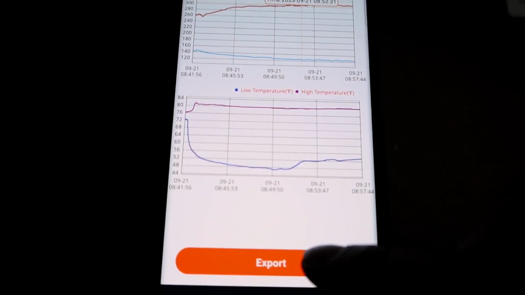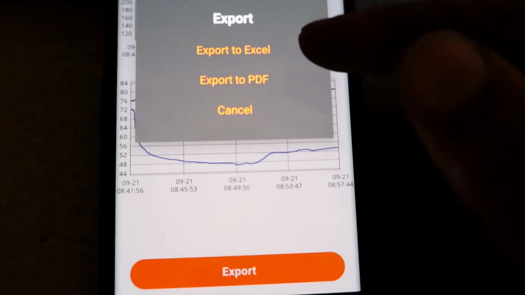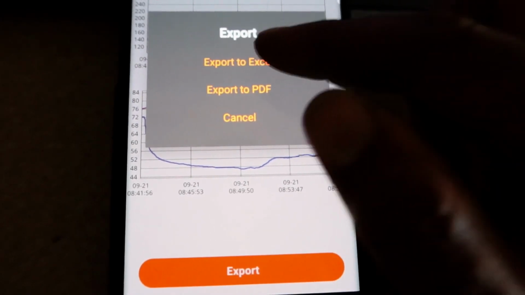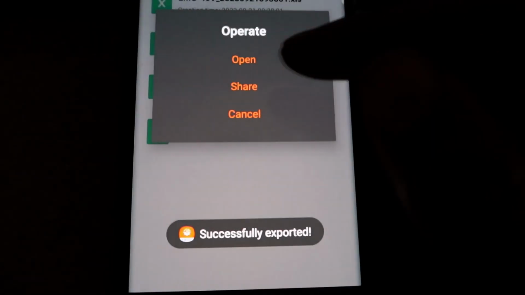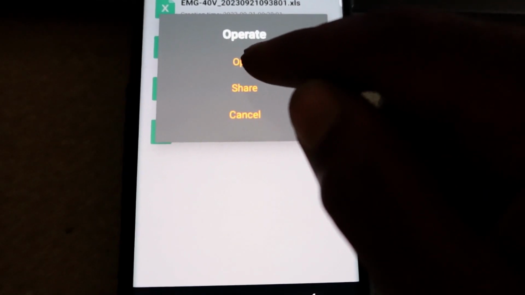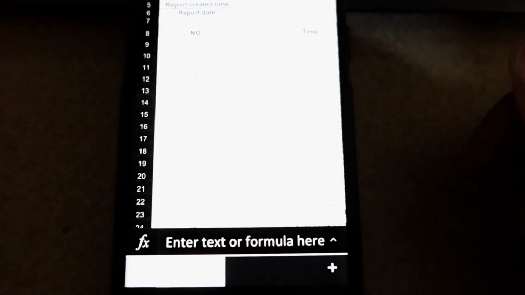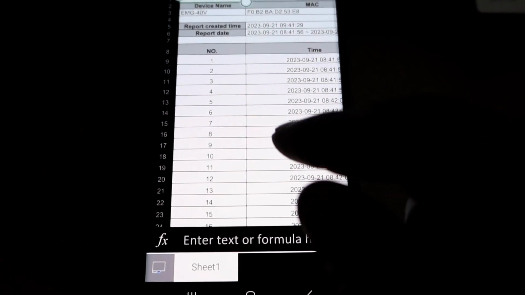Let's go to export. We have the option to export this as an Excel or a PDF. Let's do Excel, show you how it looks. I'm gonna click on the one that I want. Let's go to open. It's going to process and generate really quickly.